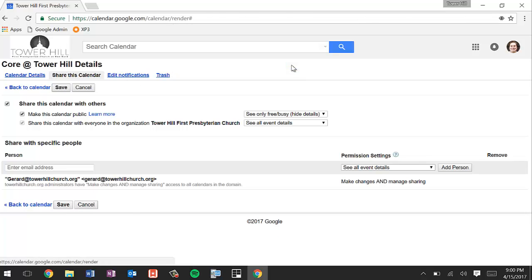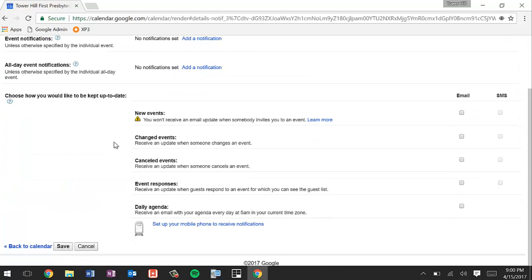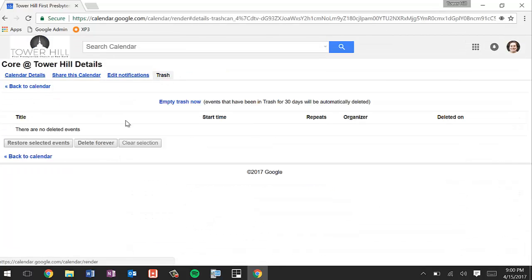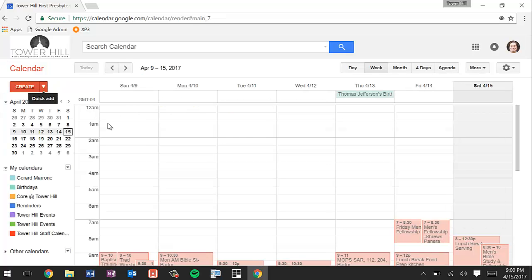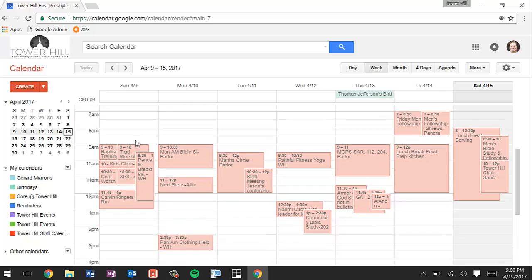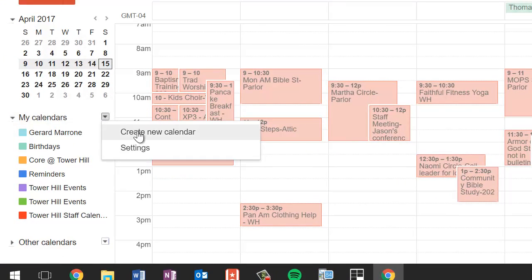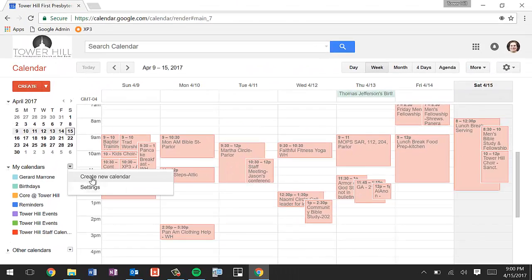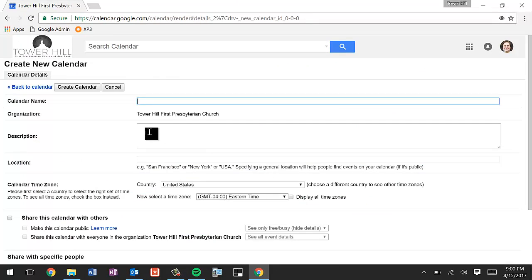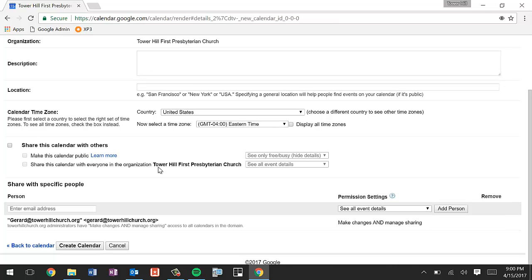You can also change the notifications on how often you get alerted, how that alert happens. And then you can also see what events you deleted. If you set something up and then you deleted it, you didn't like it, you can recover it if needed. Now, let's say we want to create a new calendar. If we just go to this little triangle here, it allows us to create a new calendar or get right to our settings. So if I create a new calendar, it brings us right back to that same page where we adjust the name of the calendar, description, all of that information.